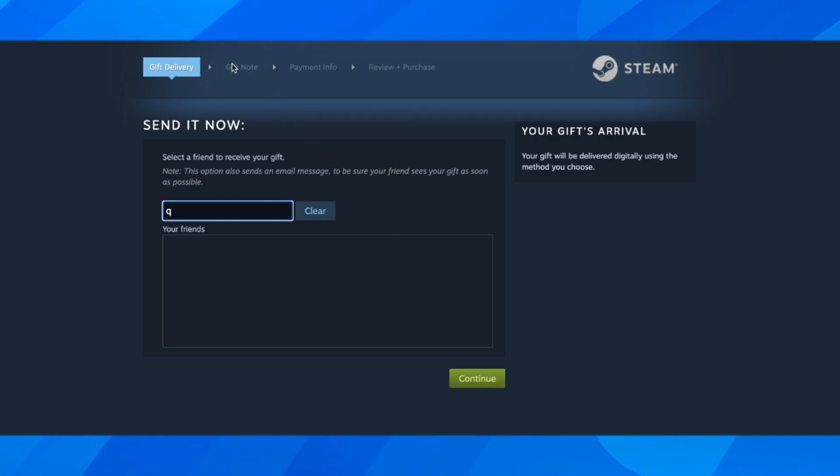Then you can add a gift note, as you can see, and then you have to simply pay for the gift card. You're gonna have to add your credit card info or use PayPal. And basically that's all you have to do. After you purchase the gift card, they're gonna receive the gift card, and then they can use it in their Steam account.